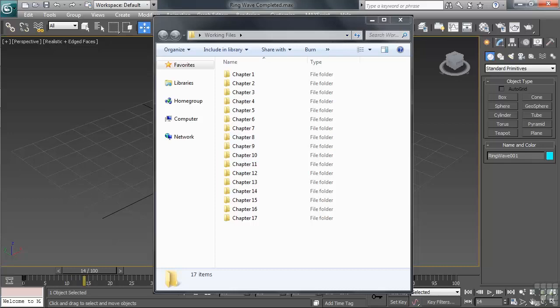Throughout this Fundamentals title, I'll be working in 3ds Max 2013 using assets that I've created especially for the videos that you'll be watching. You can find all the material made available to you in the Working Files folder. As you explore the Working Files assets, you'll find that the material is divided into different folders, broken down by chapter. Different chapter folders will contain different types of material.